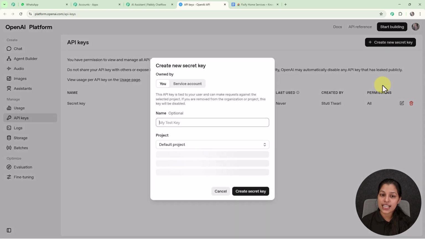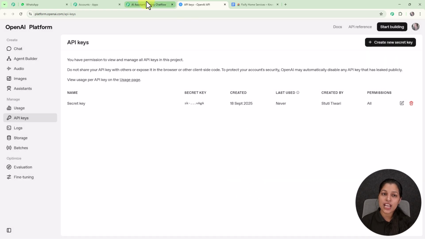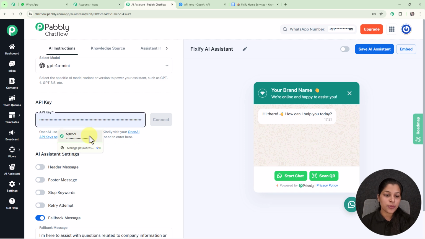which you have to select, and you will be getting this dialog box where you have to provide the name and project name, and afterwards you simply have to click over this create secret key button, and your secret key or the API key will be created. But I already have an API key which I am going to paste. So here I am going to paste my API key.